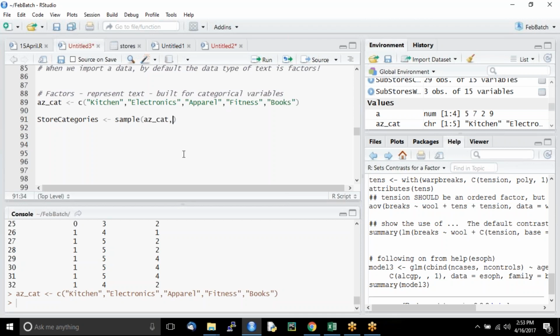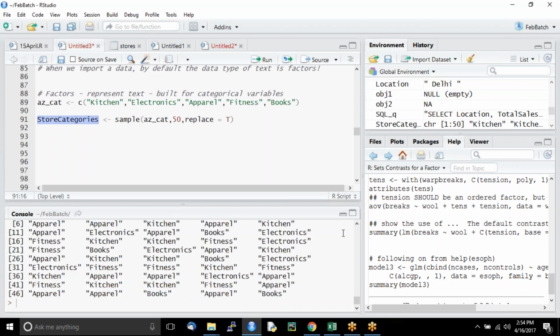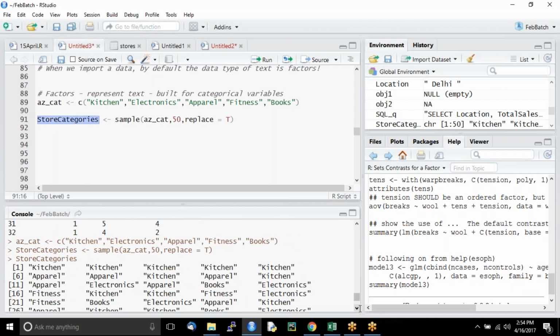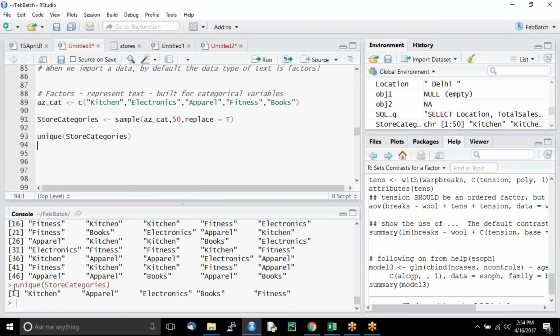So I'll just create somewhere around, let's say, 50 elements, with replace as true. Of course, replace has to be true. So our store categories has 50 elements, right? Now, if I go for unique values of store categories, you see, yes, they're made of these 5 unique values: kitchen, apparel, electronics, books, and fitness. Clear with this? So this here, store categories, is a character vector.